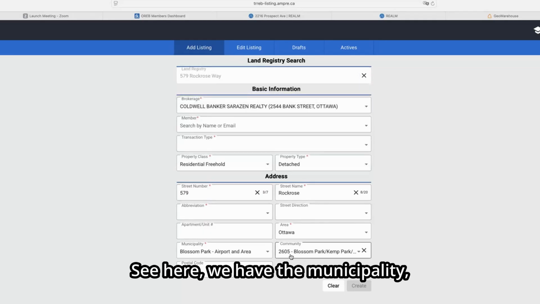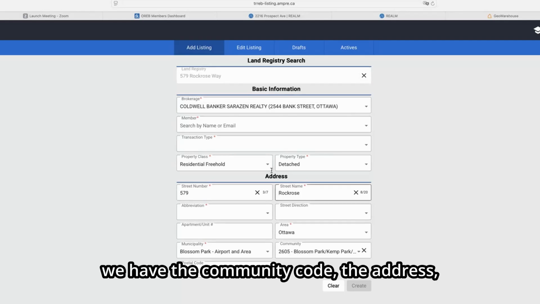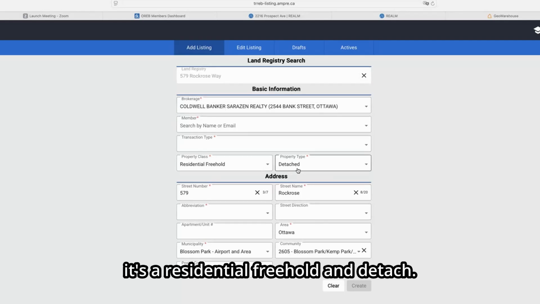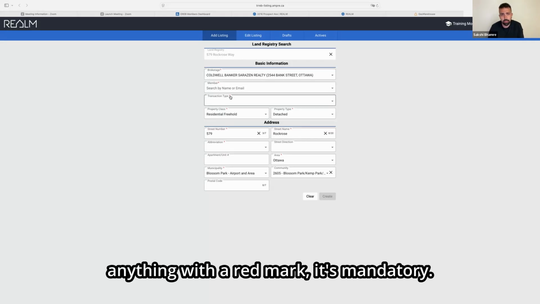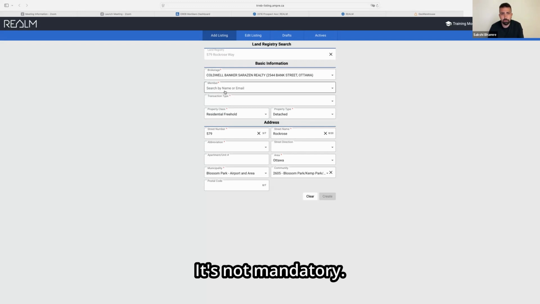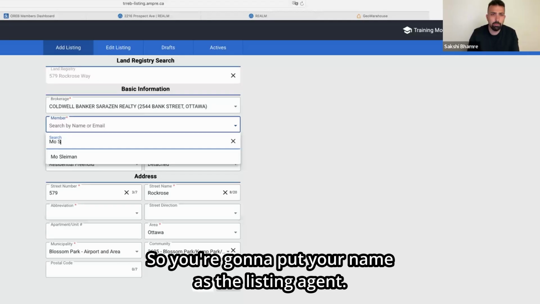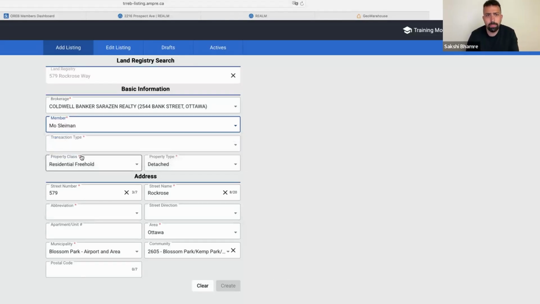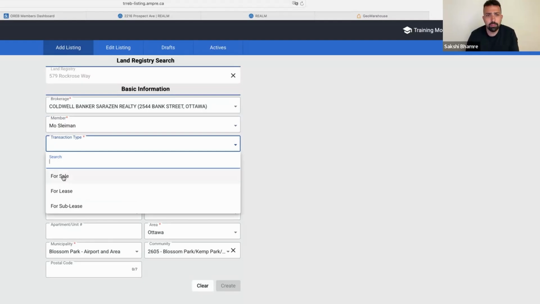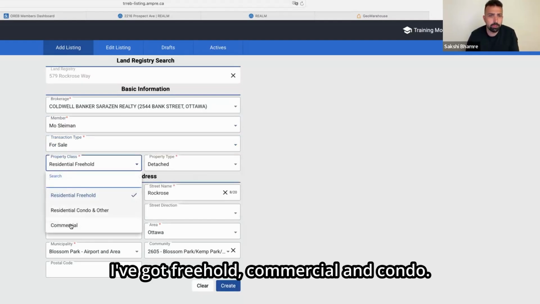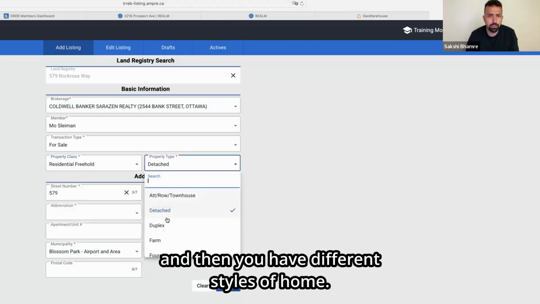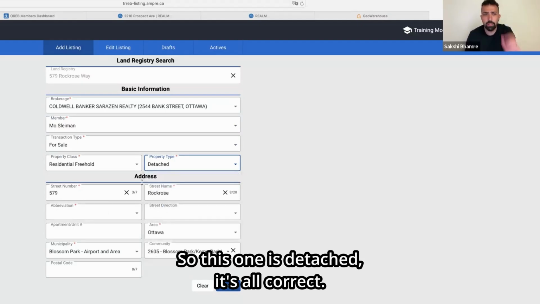See here, we have the municipality, we have the community code, the address, it's a residential freehold and detached. So when you're going through the tabs, anything with a red mark is mandatory. If it doesn't have a red mark, it's not mandatory. Okay, so you're going to put your name as the listing agent. Then you're going to put the type of listing. So we're doing it for sale. If I click down, I've got freehold, commercial, and condo. So it's a freehold, and then you have different styles of home. Okay, so this one is attached, it's all correct.